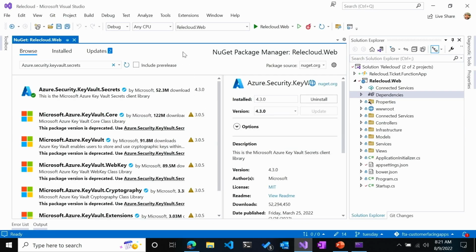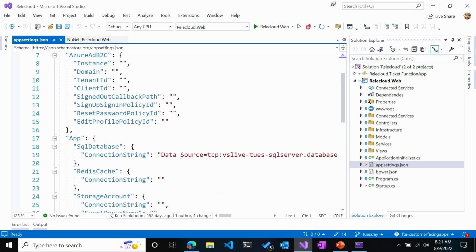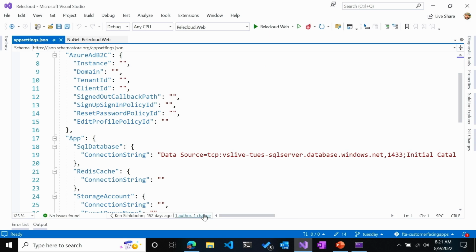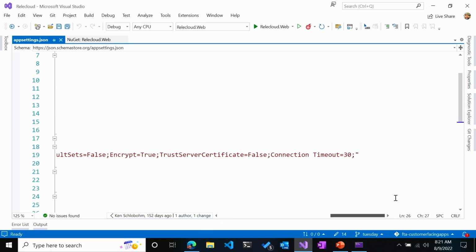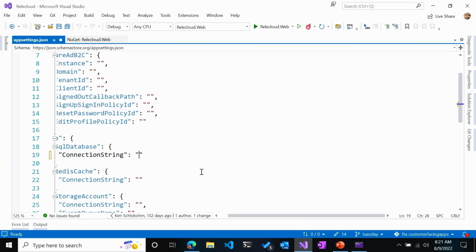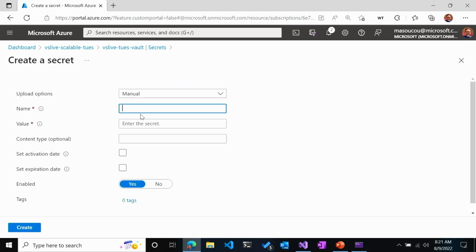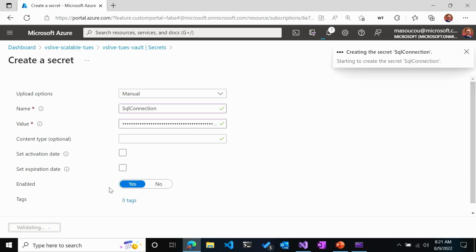So I'm going to go back to my app settings. And I'm going to grab this out. And I'm going to pop it into Key Vault itself. So I'm just going to call it SQL connection, give it a name, enter the value, and I can see what it looks like if I wanted to, and then create it.